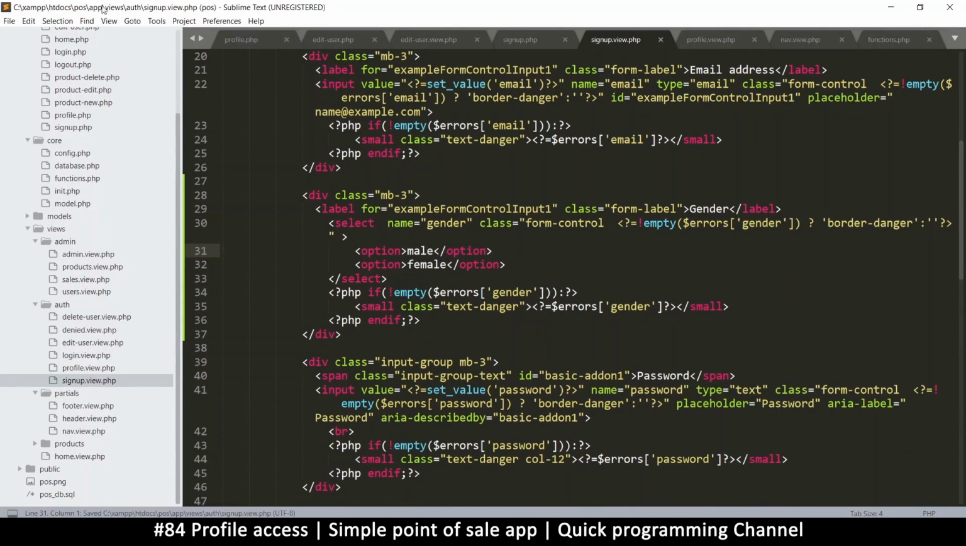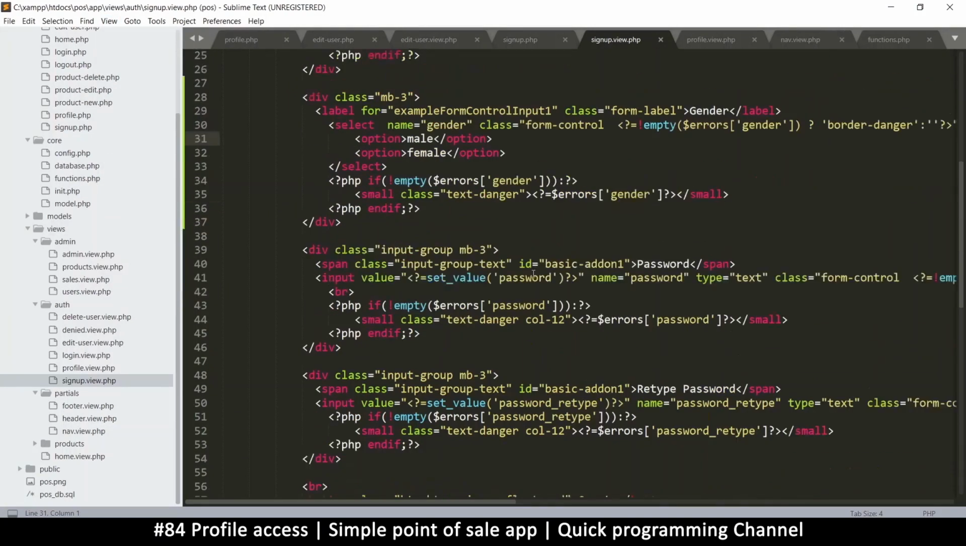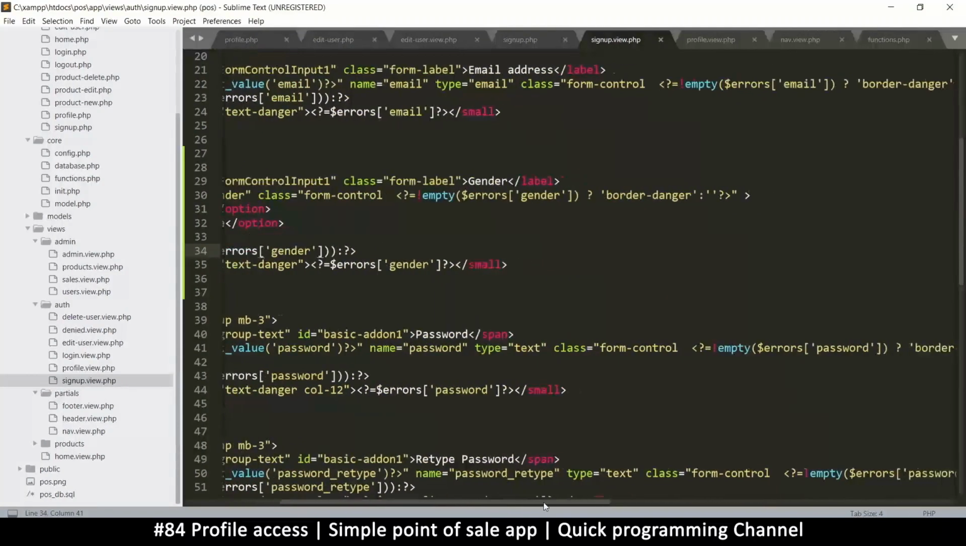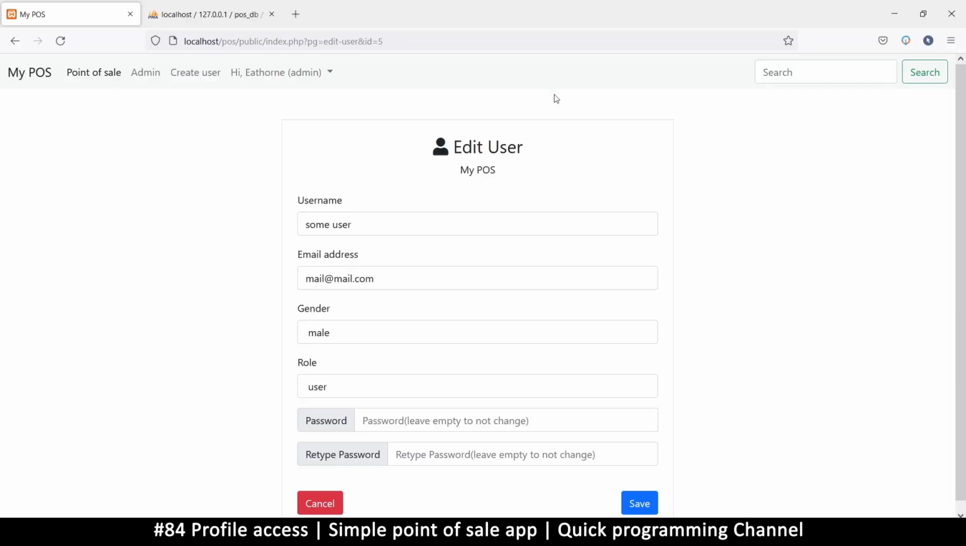And what else? Let me remove the word wrap. I should change the settings there. Okay, so errors. Yes, we have errors. Email, gender. Okay, that's okay. Let's go to the value. Okay, so things are looking good actually. So back to sign up. Let's see if that actually works.